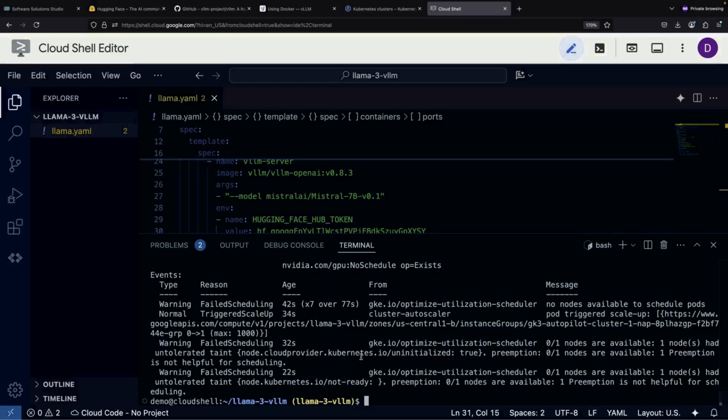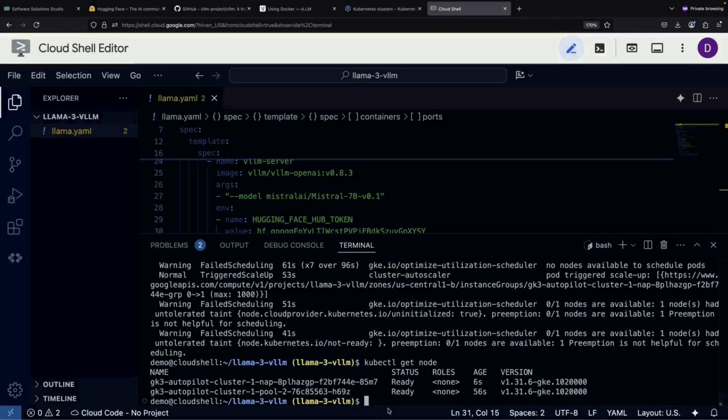After checking the events, we see that a scale-up of an L4 is set up, simply waiting for the node to be ready. We can see the node is coming online. It's been up for about 6 seconds.